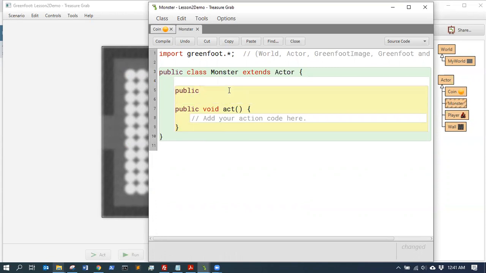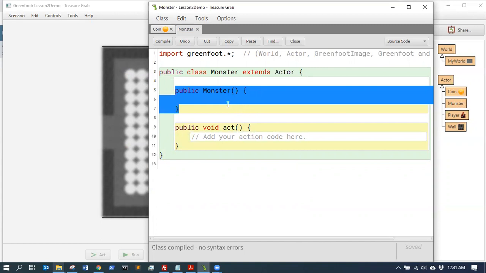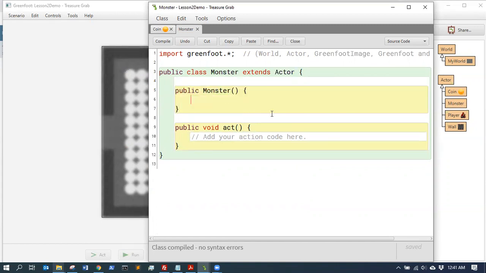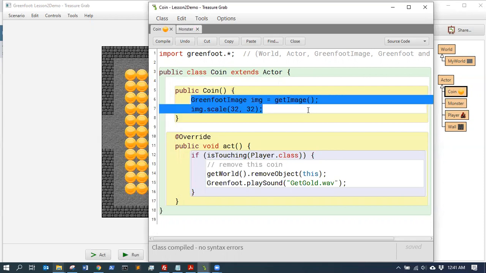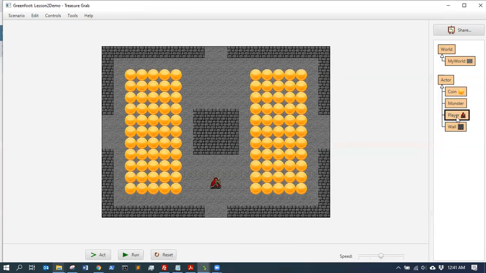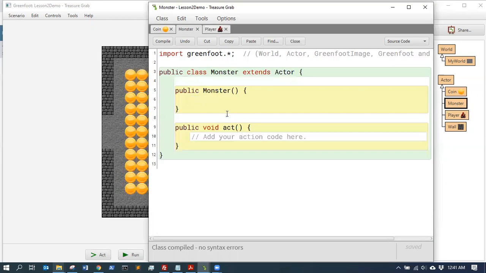So I'm going to say public monster, and this is the method that you call when you create a monster, right? Say new monster, and in here, in the constructor, I can decide what the image is going to be. Remember that we used constructors earlier when we made the coins and the walls, and I think even the player, like we initialize things, right? Like the size of the image, stuff like that. So in here, we're going to initialize the image to be an actual different image depending on chance, right?